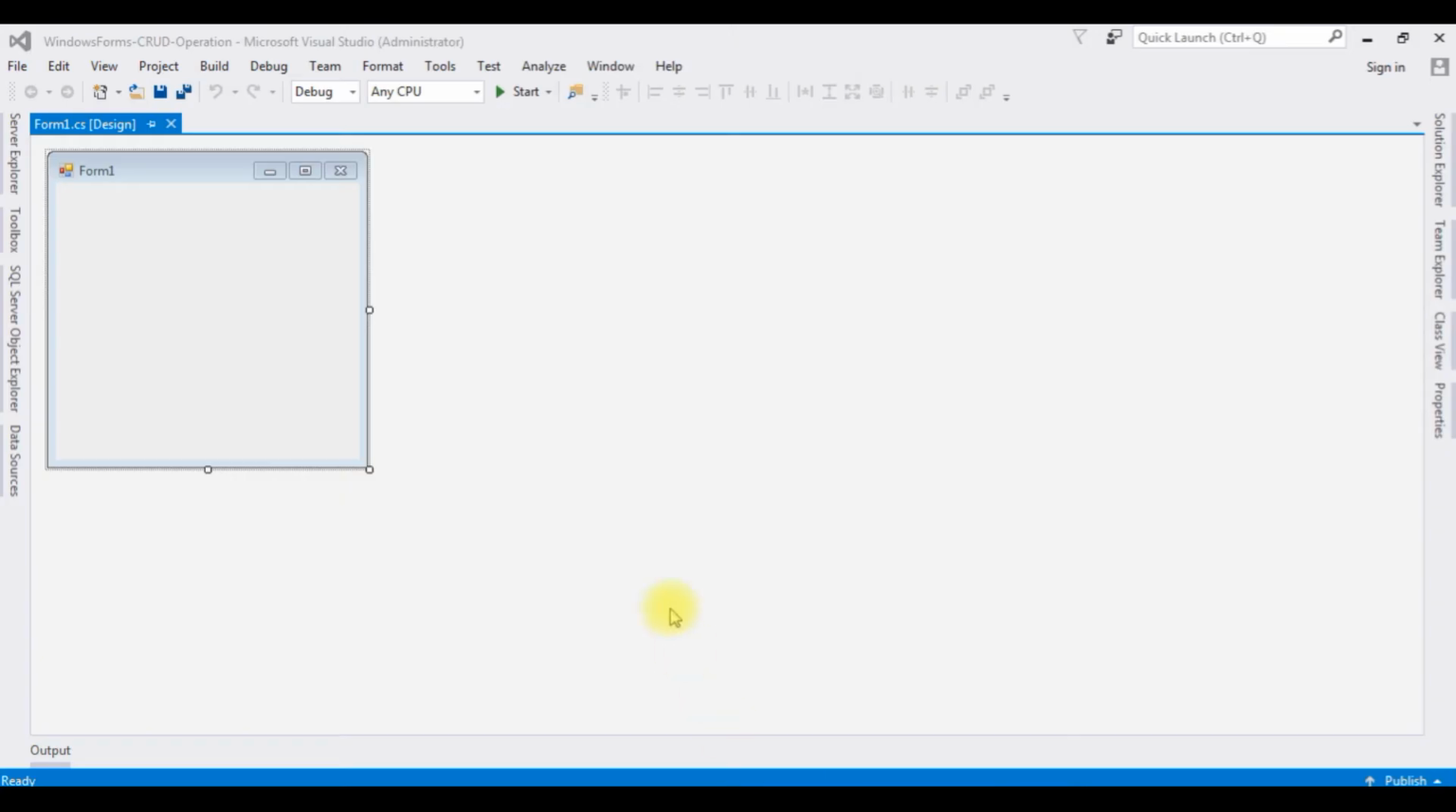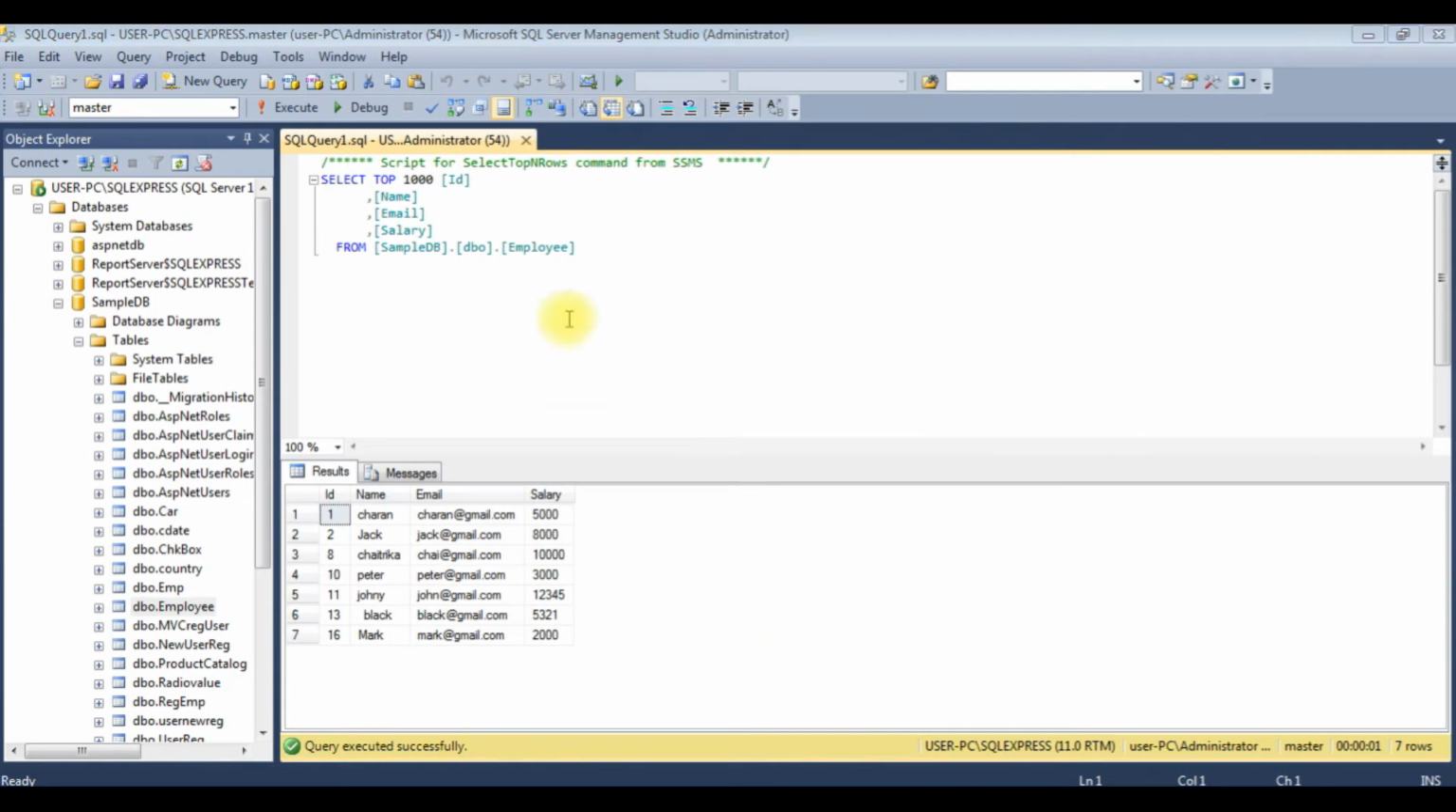For this video tutorial, I have created a new project, and the project name is Windows Forms CRUD operation, which contains a Form1 page. Before creating the designing and coding part, let's visit the SQL Server Management Studio. We'll check the table and the column names. The table name is the employee table, which contains 7 rows. Now I want to perform CRUD operations, inserting, updating and deleting, on this table.